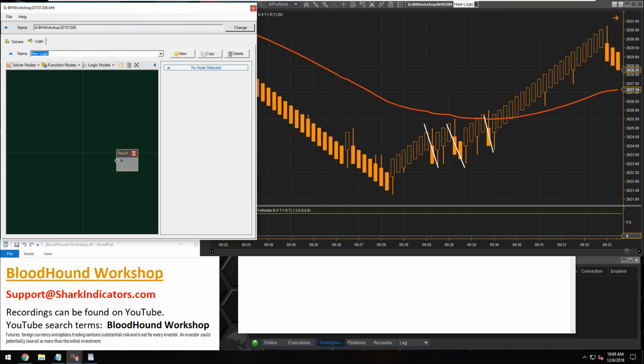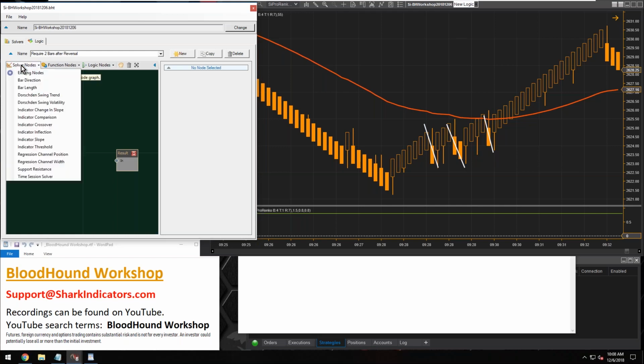Let's see, what should we call this? How about just require 2 bars after the reversal. All right, something like that. So let's see here. Well, the main, usually what I call the main triggering condition, for this type of system here. And let's pull up that screenshot again.